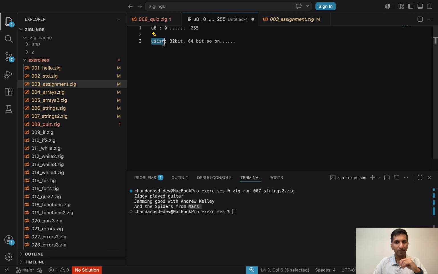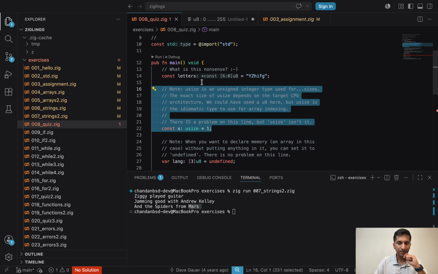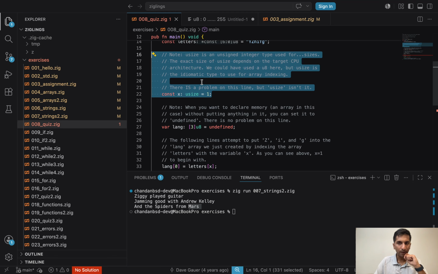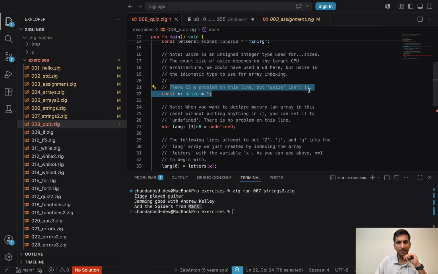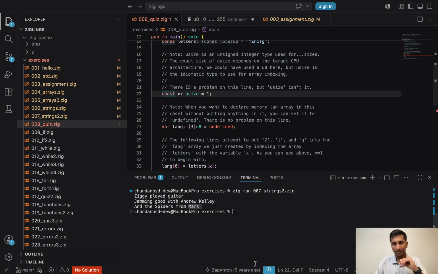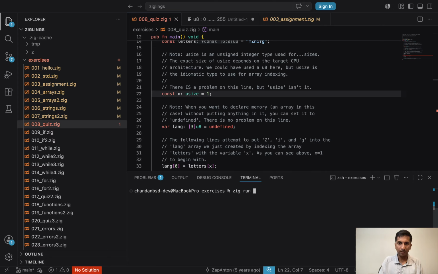So I wonder if it has something like this. Yeah, that makes sense. If it's the idiomatic way, let's start getting into the habit of using it. Okay, it says that there is a problem on this line, but unsigned size isn't it. Okay, we see a problem. What do we do first? We run the program.